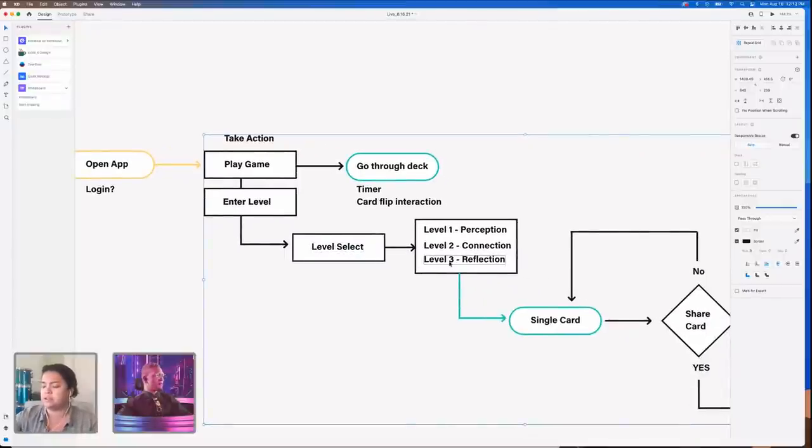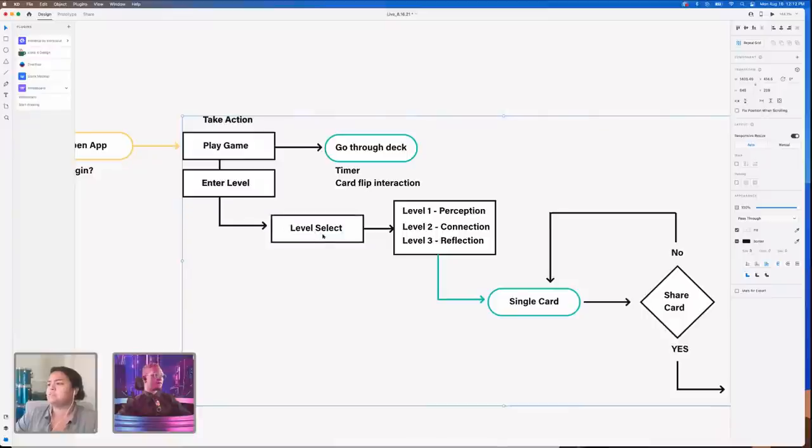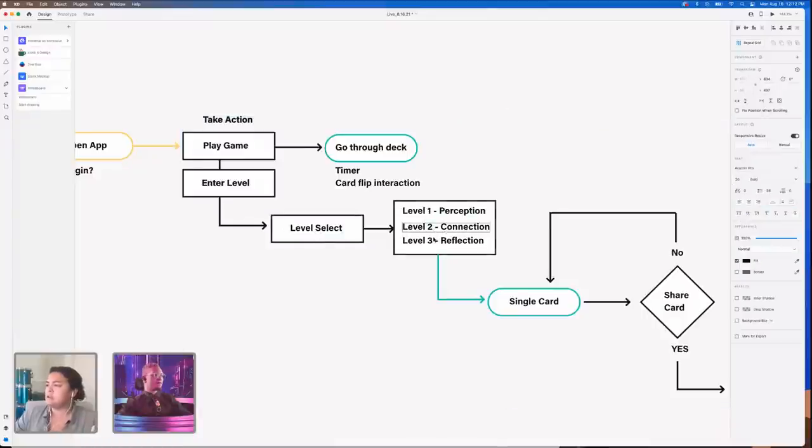My favorite thing to do when I was playing the game was flipping through cards and using them as prompts and getting inspired by what they say. There are no rules to this game, and that's what it seems like when you read through the manual. That's what I wanted to bring to this mobile experience: spontaneity. So maybe you can just enter, maybe you can just pick. And it seems like there are three levels.